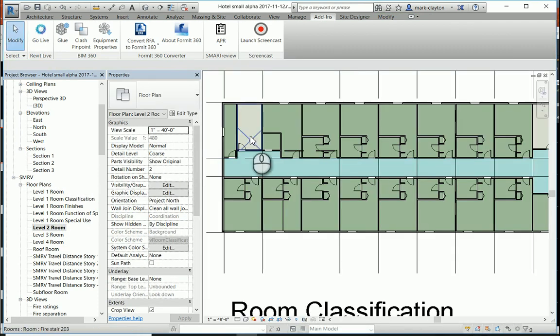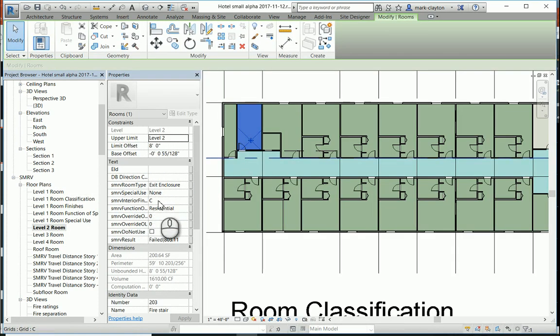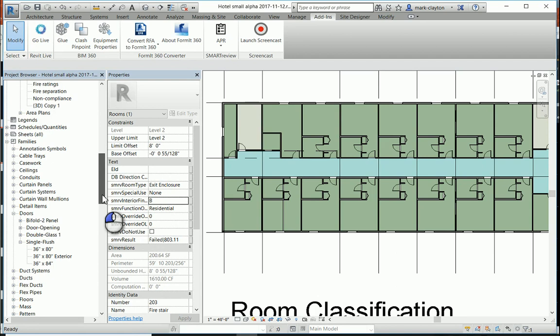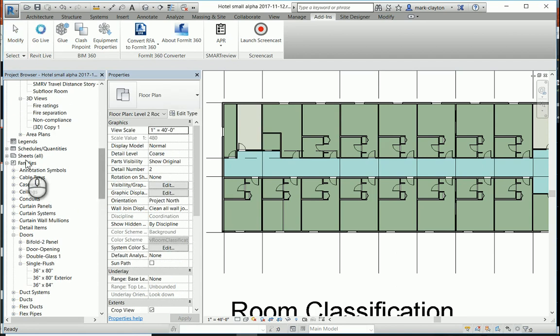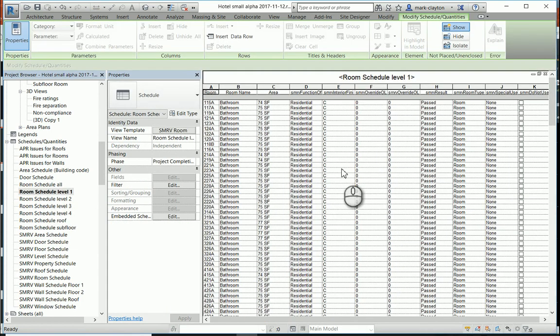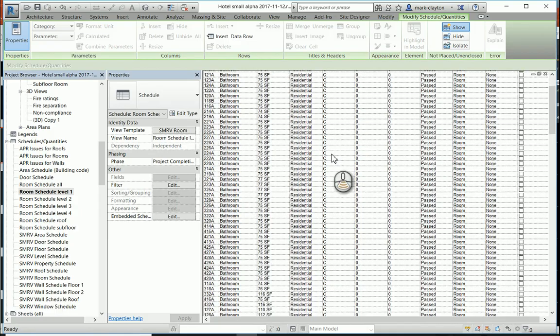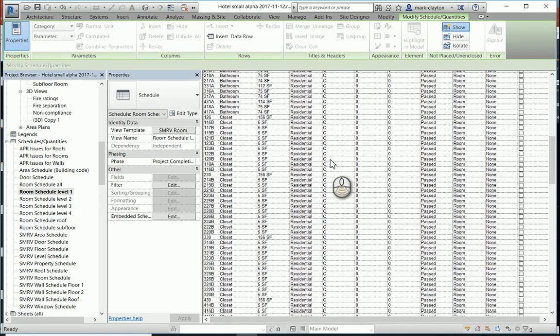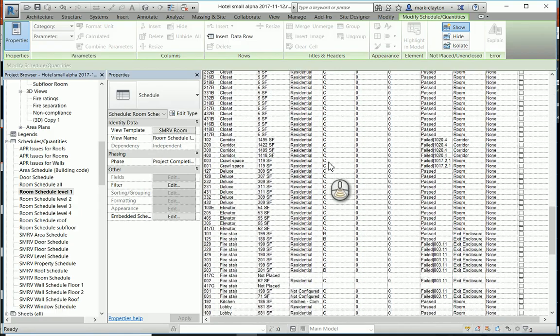So let's try this one. Yeah, so that one's a C, and it needs to be a B. So that's better. But I could also go to a schedule and look at my room schedules and check the flame spread classifications for the rooms. So these have been sorted.